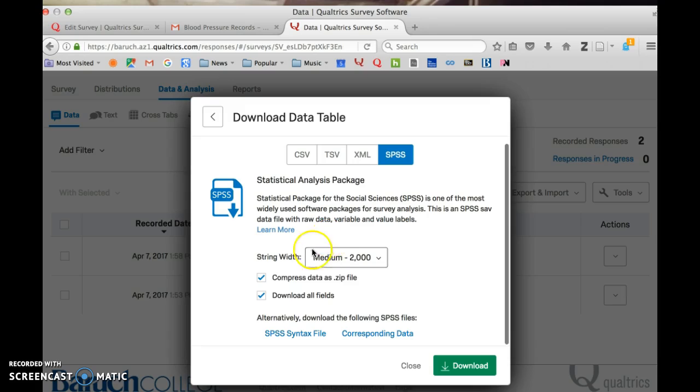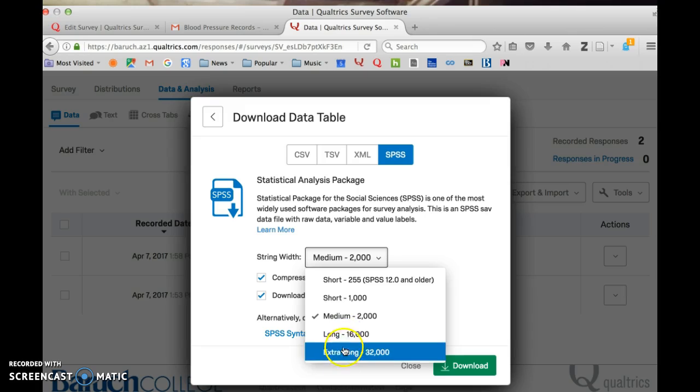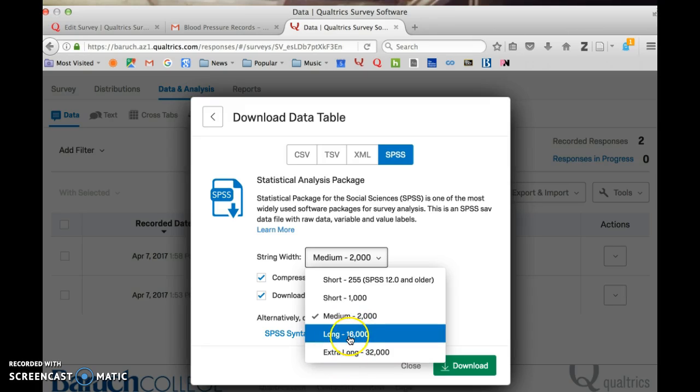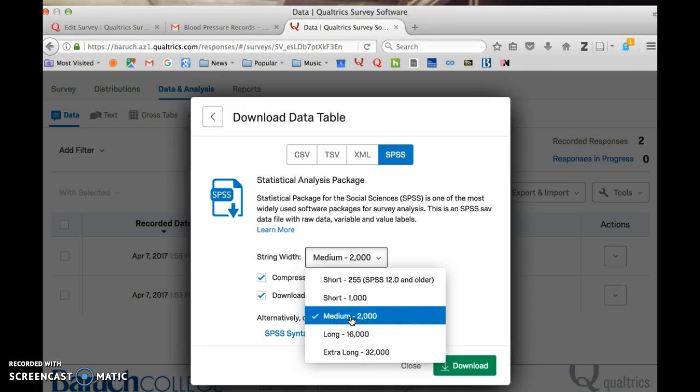Now most of you should be okay with the medium string width, unless, and hopefully none of you had a fill-in response that was an essay or a lot of text. But say maybe in the future you ever do this again and you have a fill-in response like, tell me about your day. Or maybe for your final project, you're going to do a manipulation where you have them talk about something good that happened to them. In that case, you might want to do the long or extra long, because when they fill in that text, it'll cut off what goes beyond that number of characters.